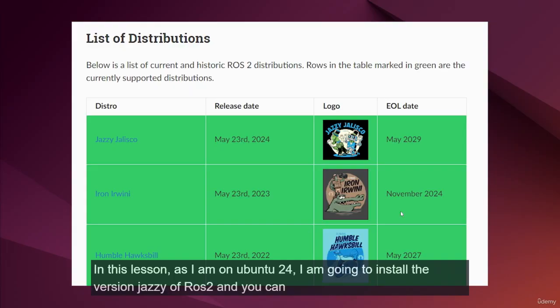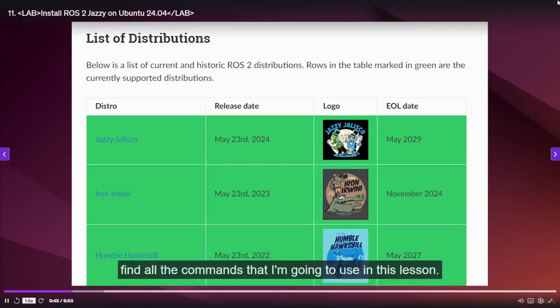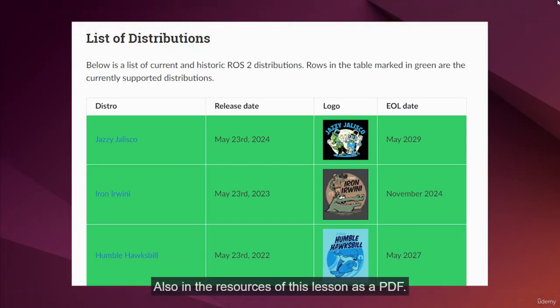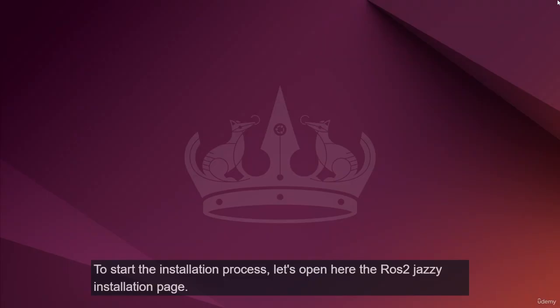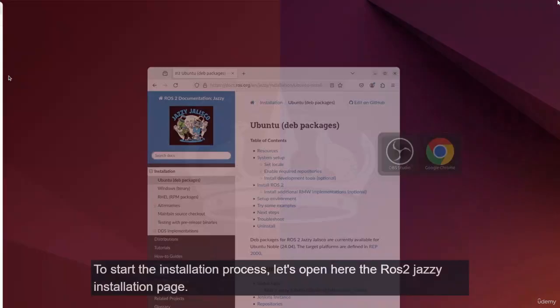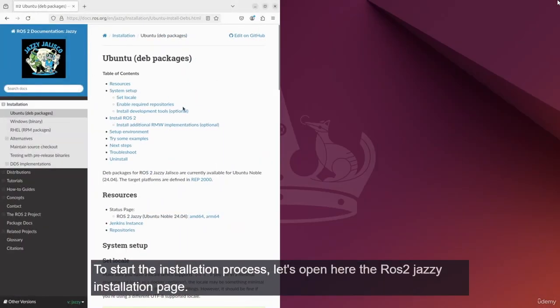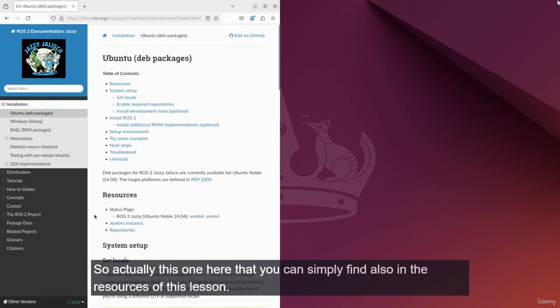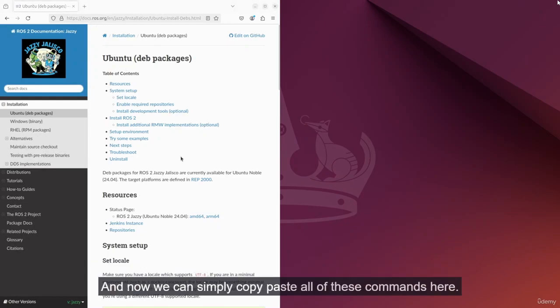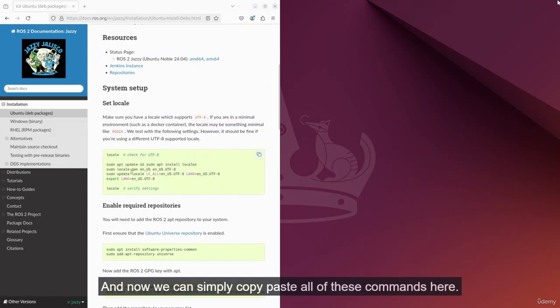In this lesson, as I am on Ubuntu 24, I'm going to install the version Jazzy of ROS2, and you can find all the commands that I'm going to use in this lesson also in the resources of this lesson as a PDF. To start the installation process, let's open here the ROS2 Jazzy installation page. So actually this one here that you can simply find also in the resources of this lesson. And now we can simply copy paste all of these commands here. So all of these commands that you can find here.